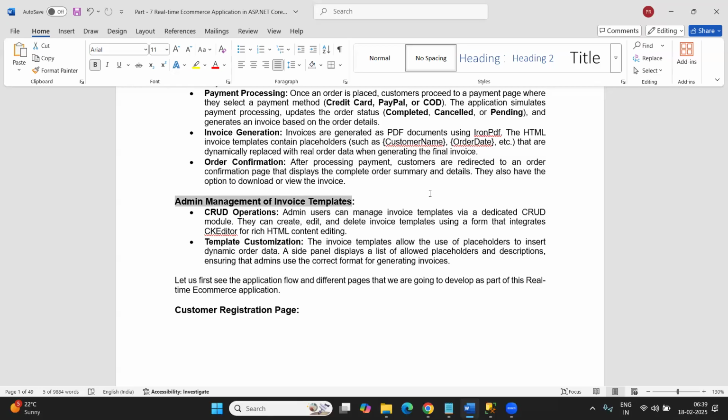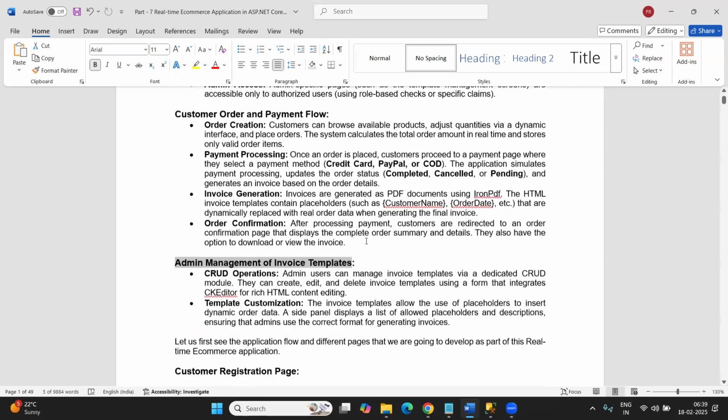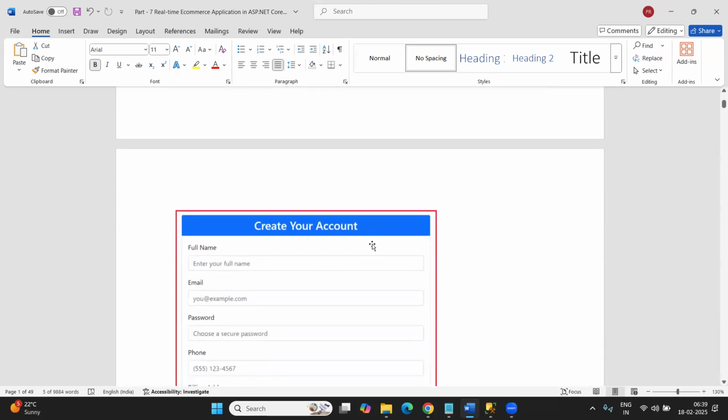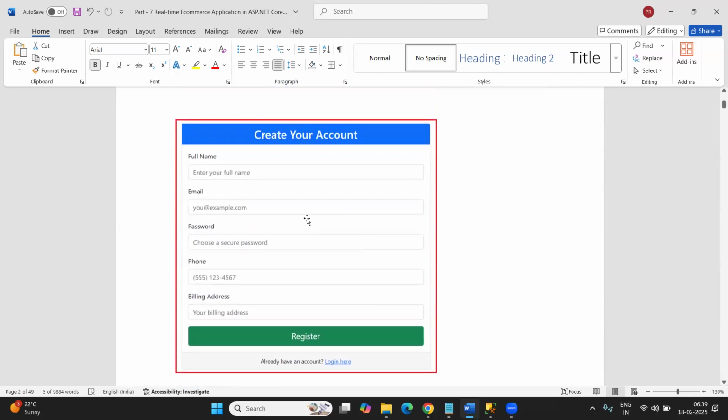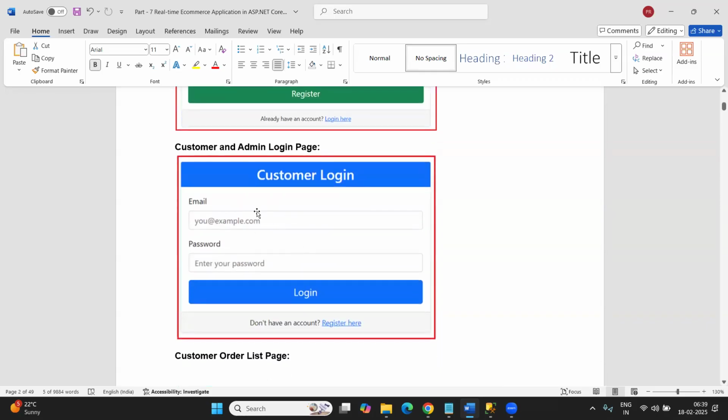So let us proceed. Before implementing this application, let us first see the different pages. So you can see this is my customer registration page. Here we will ask the user to enter the full name, email ID, password, phone number, and billing address. Once the user has provided all this information, he can click on the register button. Once the user clicks on the register button, if all the provided information is valid, the user account is going to be created and he will be redirected to the login page.